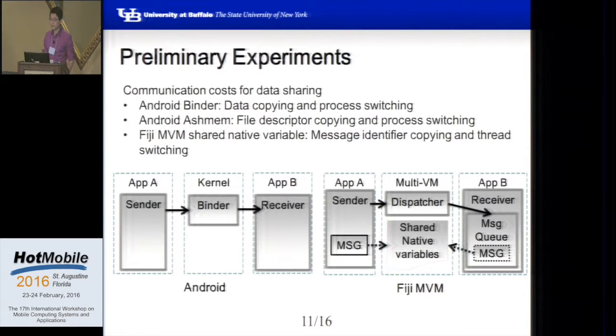The preliminary experiment we ran is to demonstrate the benefits of the MVM architecture. What we measure is the data sharing between Android and multitask VM. We compare 3 techniques listed on the slide. The first one is Android Binder. It requires data copy, so the data is actually copied from sender to receiver.